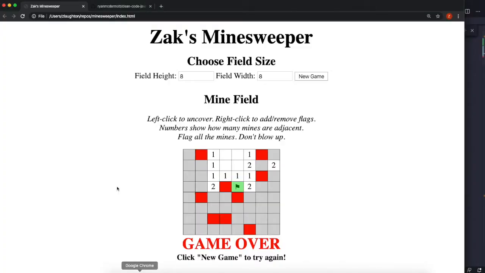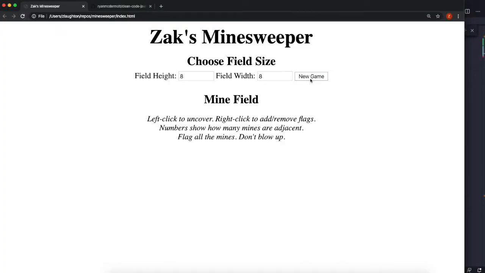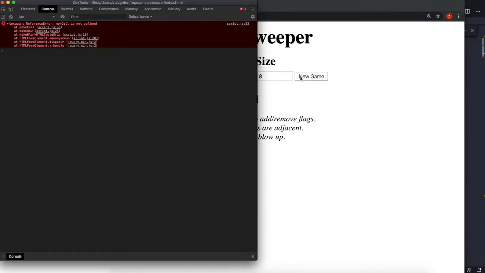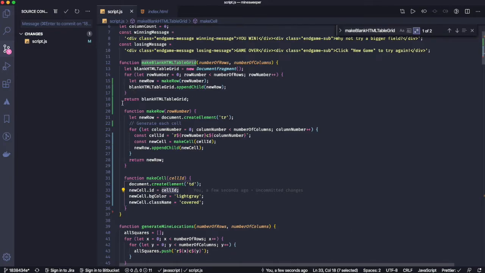We're going to save it, refresh the page, make sure everything's working. Oh, not working. We're missing something. So I clicked the new game. Nothing's happening. Let's check out the console. New cell is not defined. Script on line 33. Let's check it out. Line 33, new cell is not defined.